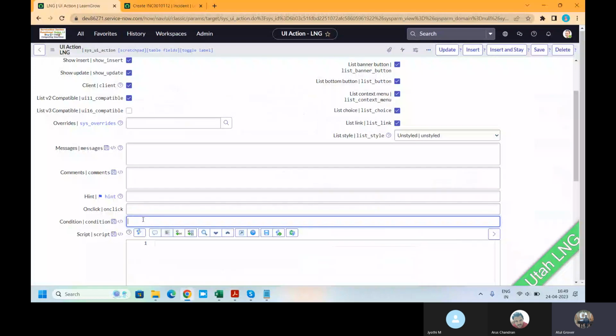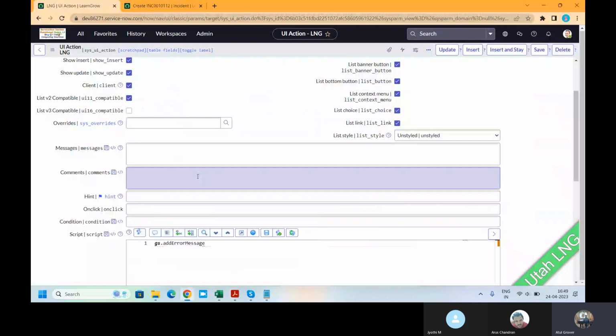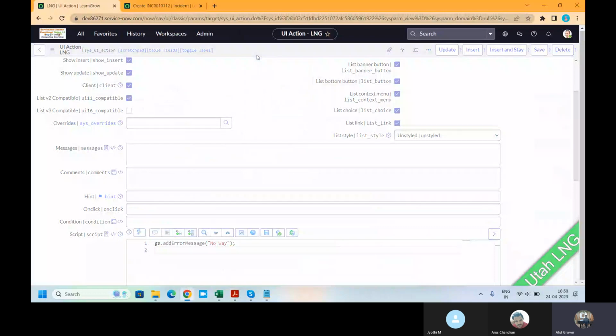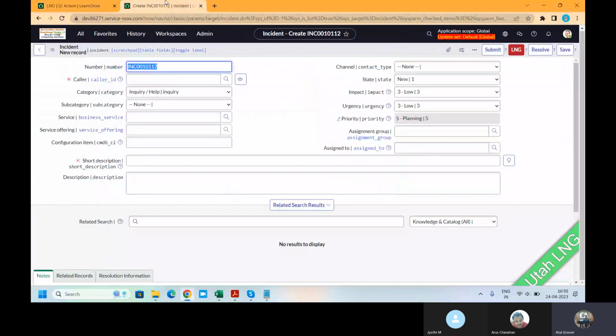a syntax way. And then you can write it here. Let's say gs.addErrorMessage. Let's save this. Let's see if our code is working or not, because GS is a server side class. Now reload it.